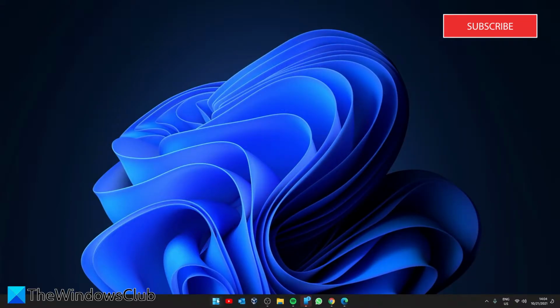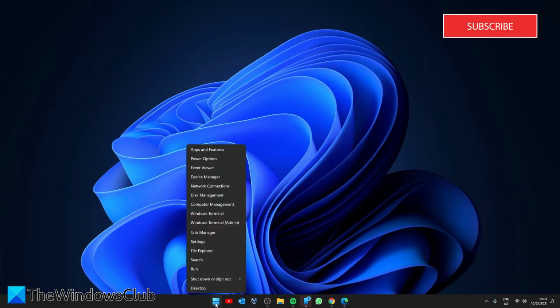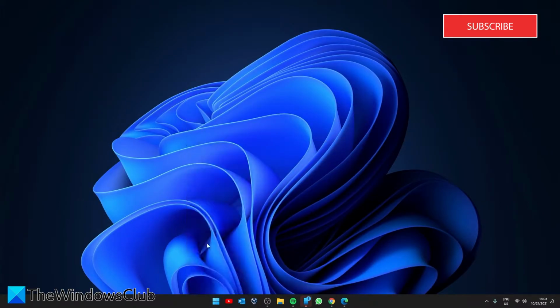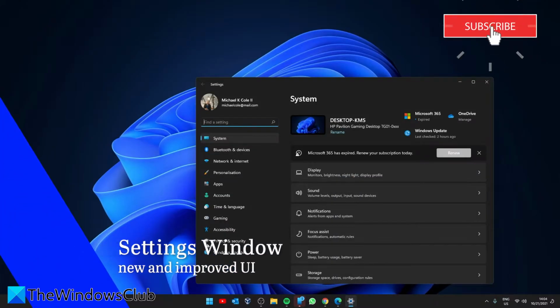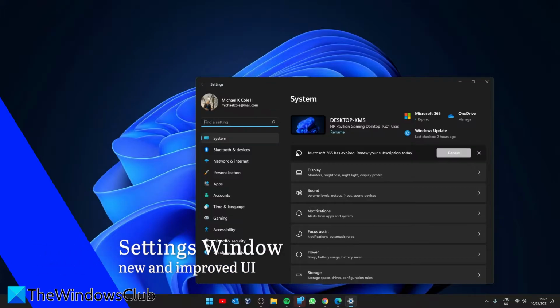You can either find it in the start menu, or you can right-click on the start menu and go to settings. You can see that the Windows 11 settings looks a lot more user-friendly than the Windows 10 settings.